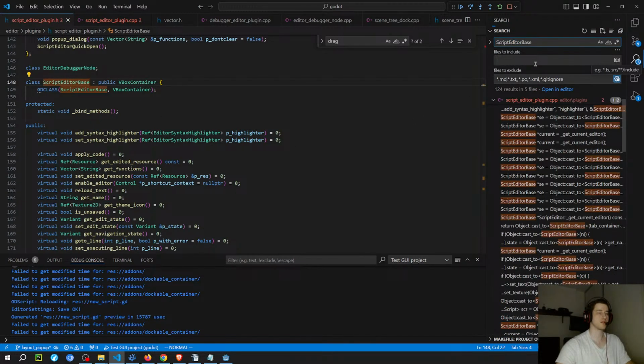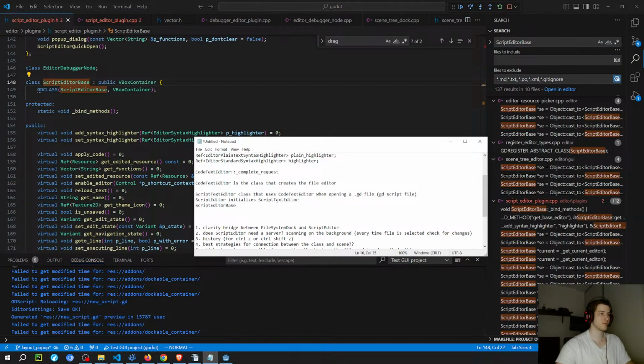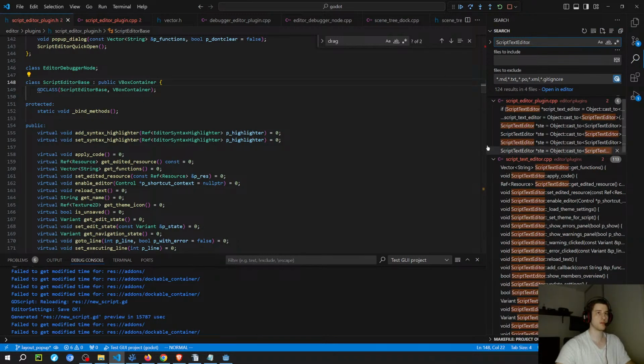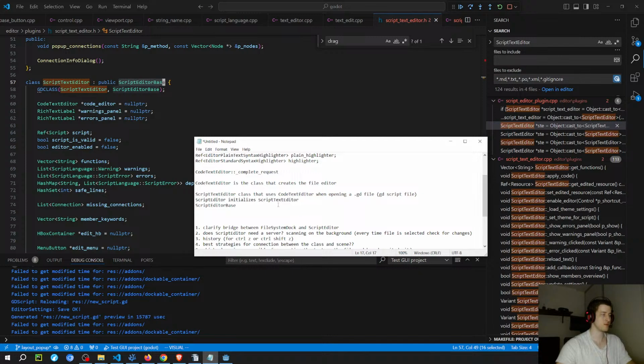There's a lot of classes. You've got to see what this inherits from, which probably does. Script editor base. Yeah. So the one that is used is actually this one. And it's probably because of multiple languages.